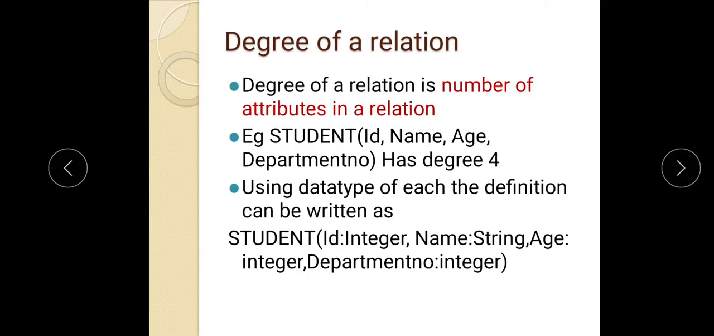Degree of a relation. The degree of a relation is the number of attributes in a relation. Okay, what do you mean by degree? Degree is another term we are going to study. Degree is nothing but we will just count the number of attributes present in that particular relation. That is called a degree.